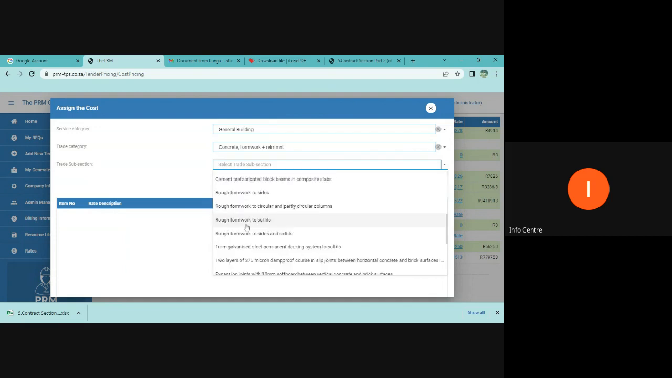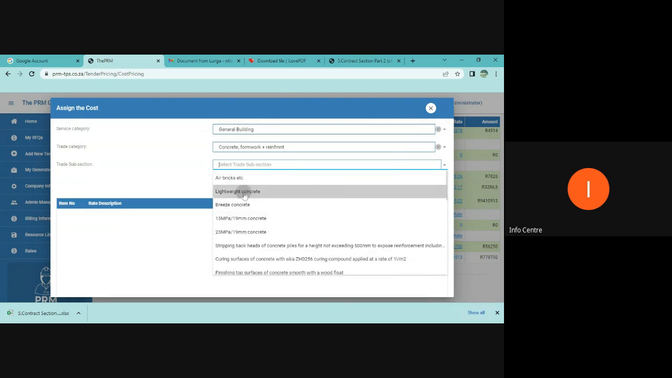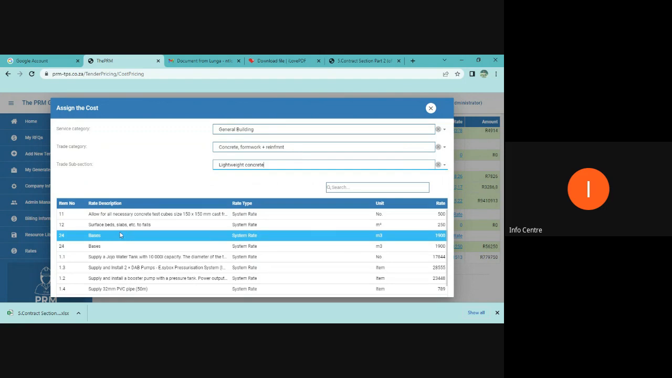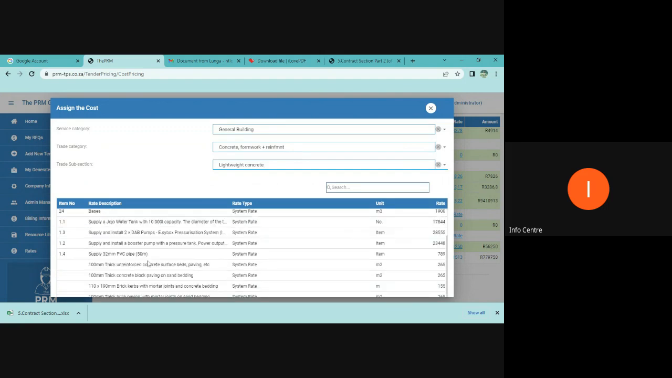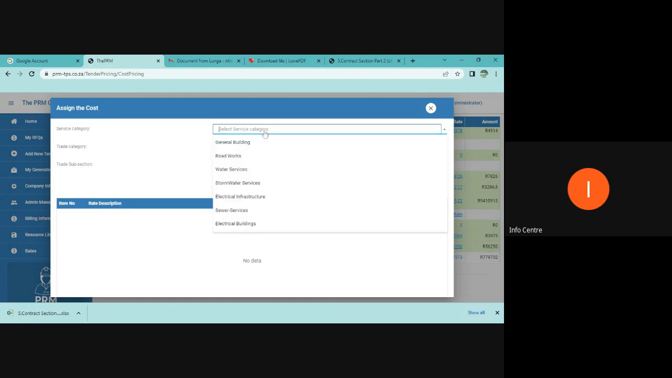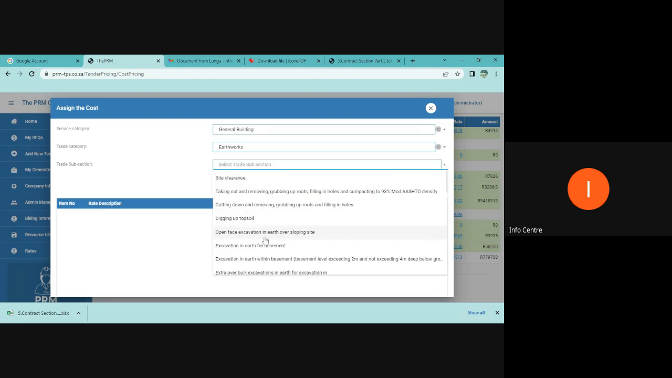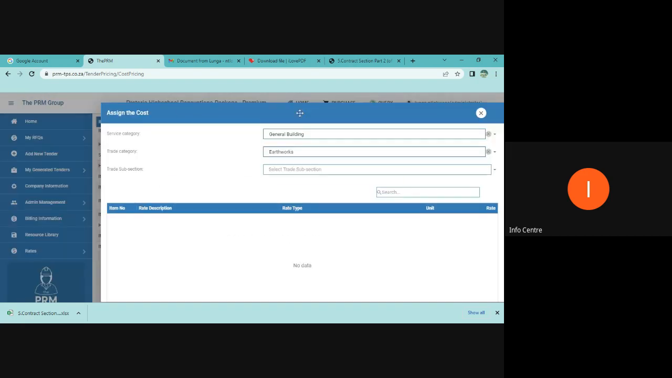So I would start off by saying let's look at unreinforced concrete. If we don't have unreinforced concrete, we can go to lightweight concrete, right? See there, unreinforced concrete, right? You have it there. So you can do that. This is overbreak in excavation of hard material. Again, you can do that. So effectively, let's just quickly complete this particular tab so that at least we can get that out of the way, right? So effectively, we're just doing earthworks here, nothing that we are not familiar with.